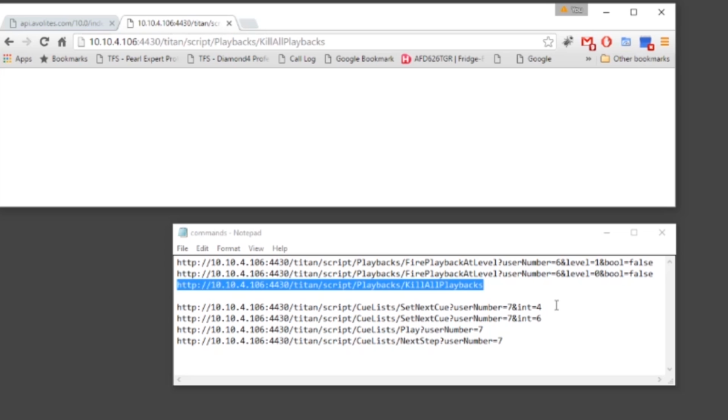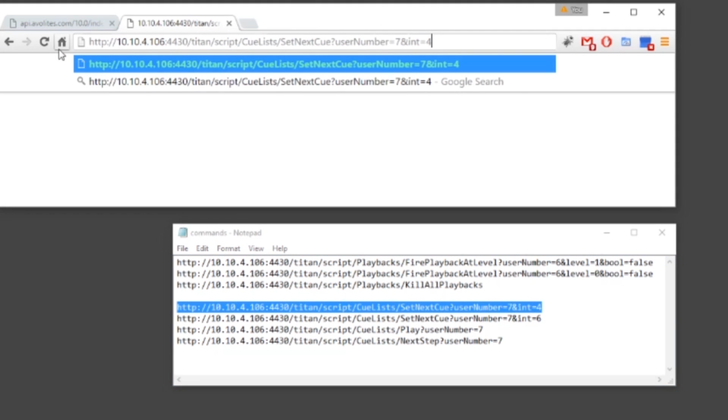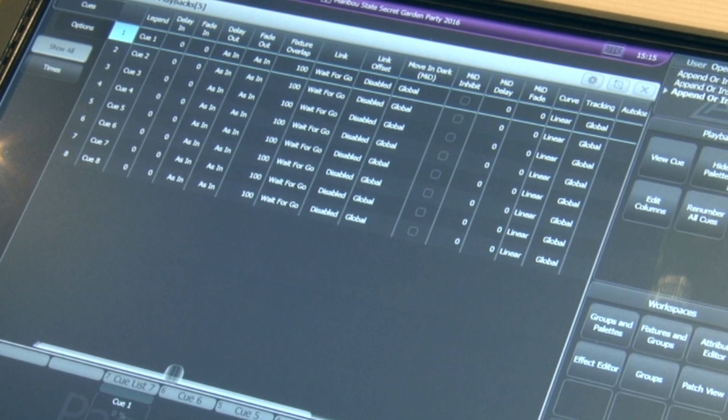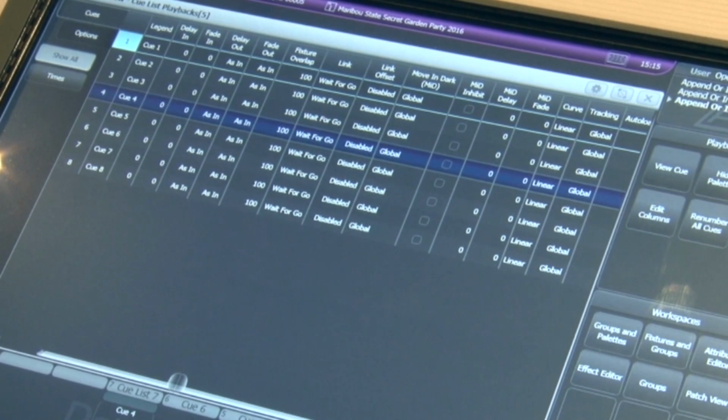I'm now going to look at queue lists and show you how they're a bit different. For queue lists, we may need to be able to change the queue number. So I'm going to use this command, which sets the next queue number. To actually fire a specific queue, there's a two-step process. The first one is the set next queue. So the queue list I've got is user number 7, and we want to fire queue number 4. So if I run this now, you'll see that the next queue is now set to queue number 4. But that queue is not fired, it's not running.